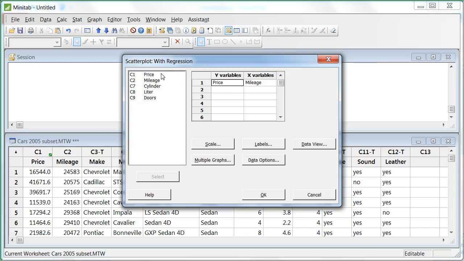I've chosen price to be the Y variable and mileage to be the X variable, because to me it makes more sense for the number of miles on a car to influence what price people are willing to pay for it, rather than the price people are willing to pay influencing the number of miles that someone has already driven. Then click OK.